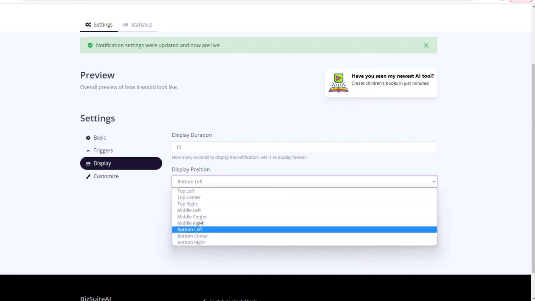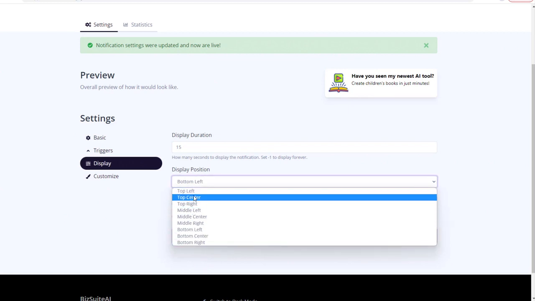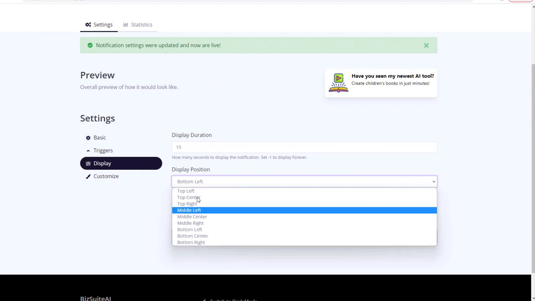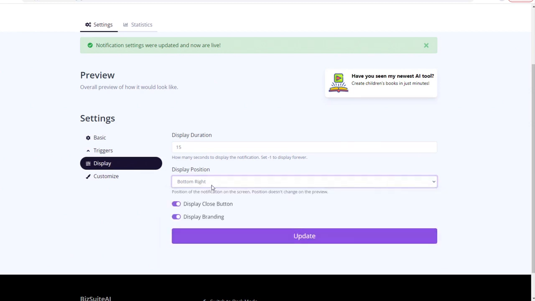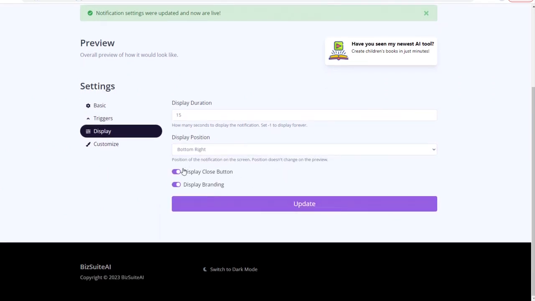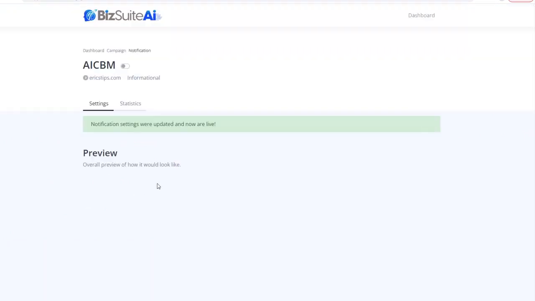And then you can pick where on the screen you want it to be. Basically anywhere on the screen, top left, top center, top right, middle, bottom, and so on. So let's go bottom right for this ad. And then do we want to be able to close it? I'm going to say yes, we'll have an option to close it. And then branding, yes or no. I'm going to say no. If you say yes, then you can also have universal branding on there, and you can put your own brand name in there as well as a brand link.